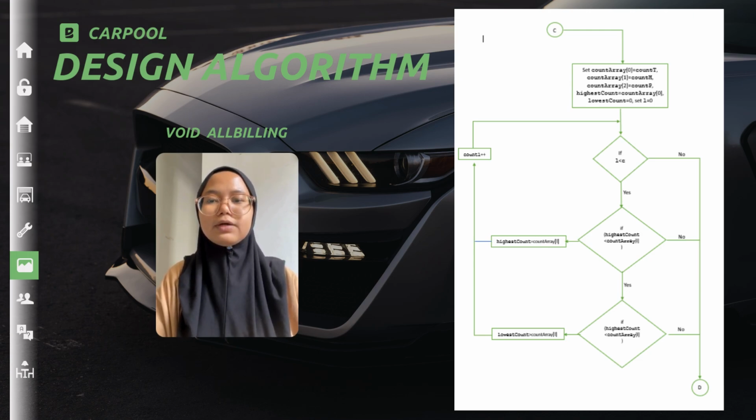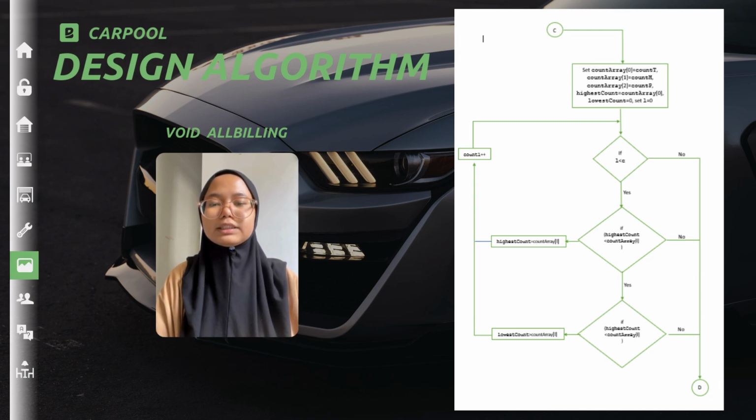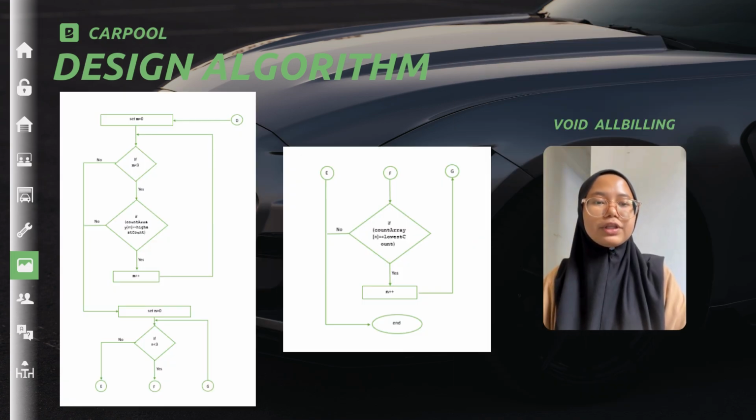If L less than C, we will move to if highest count less than count array square bracket L equal to T. Then it will be updated to highest count is equal to count array square bracket L. Then we will move to if lowest count is greater than count array square bracket L, then it will be updated. Both of them will go to count plus plus, then the count plus plus will loop back to if L is less than C. If the repetition is no, then it will go to the next loop of function. Then we will be displaying the result for the highest count.